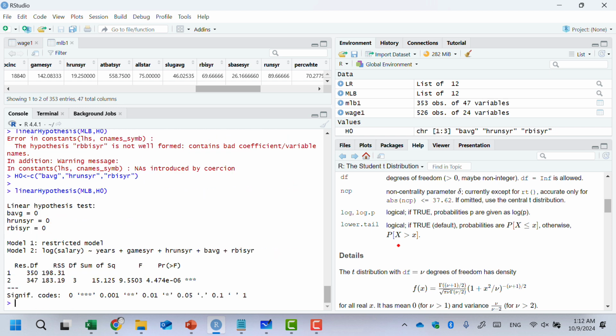Right now the null hypothesis is batting average is 0, home run 0. So all of the beta coefficients are 0, and then we have a restricted model and the unrestricted model, and then you can see the RSS is calculated here, and degree of freedom is here, and then the F is calculated, and then probability. Again, what is the meaning of the p-value?